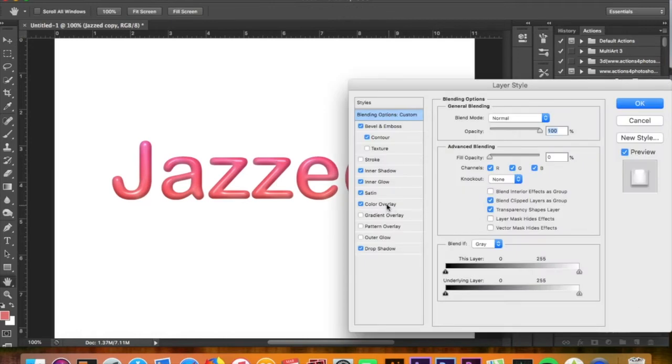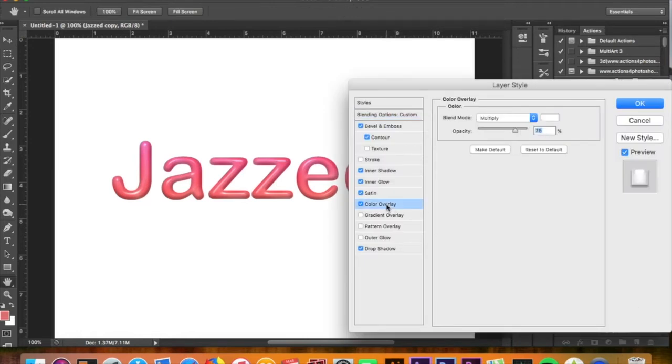So the very last copy layer, it's much the same. The only thing that we're doing is we're not adding a gradient. We're just adding a color overlay with white and multiply with the blend mode with an opacity of 75%. But basically the rest is much the same. Actually, the range I chose for my contour here is 70%. So that's a little bit different.